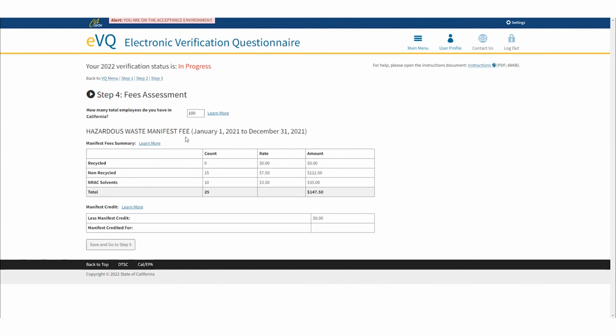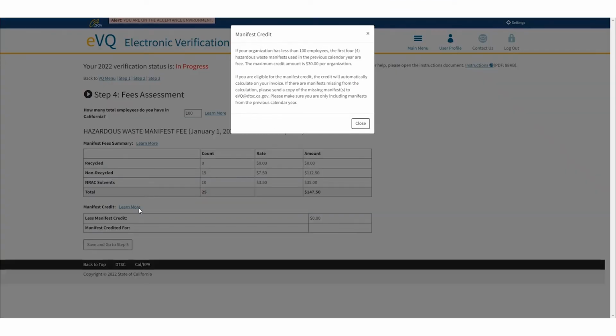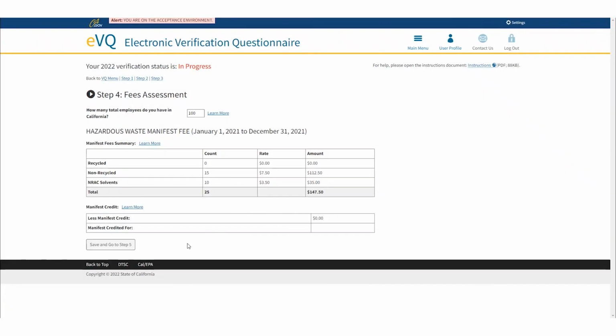Hazardous Waste Manifest fee. This fee is based on hazardous waste shipped during the 2021 calendar year from January 1st through December 31st, 2021. To qualify for the manifest credit, you must have 99 or fewer employees. If you have 99 or fewer employees, the first 4 non-recycled manifests are free, provided that they have been sent to DTSC in a timely manner.